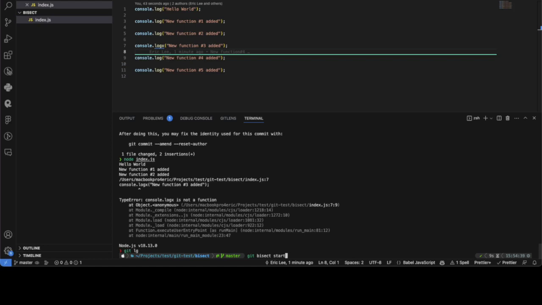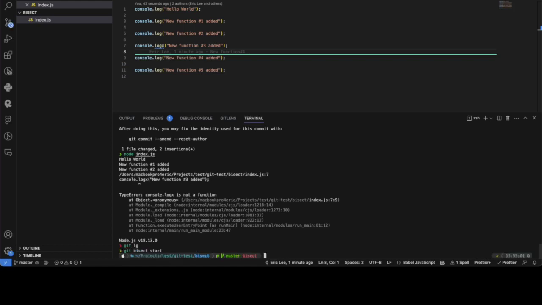So this time, Git bisect is getting very useful. Firstly, we use git bisect start to get into the bisect kernel.